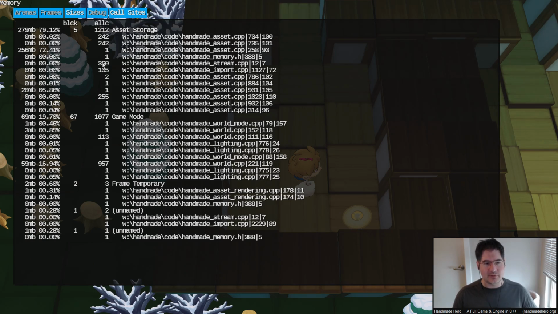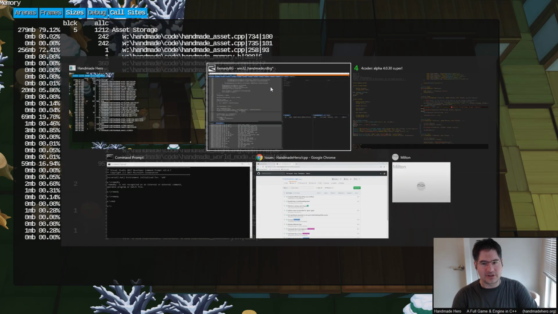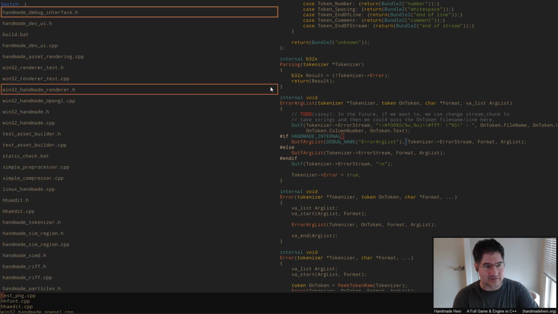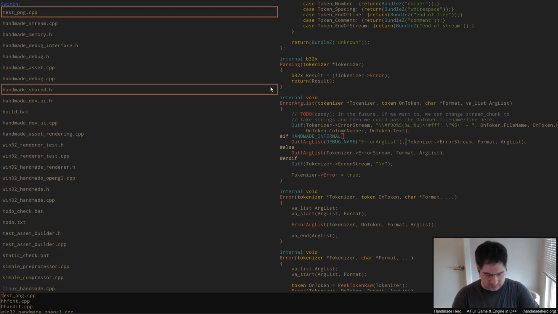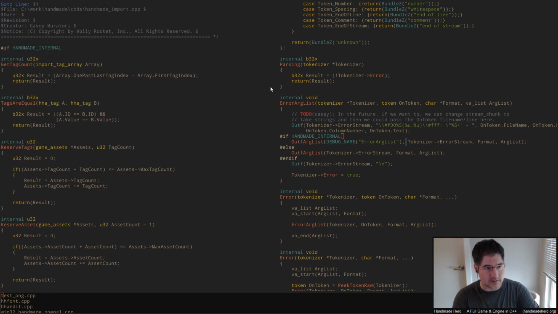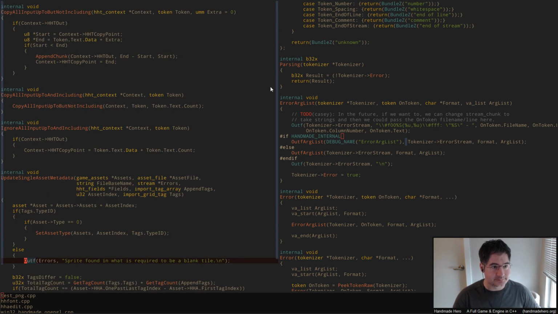And so if we look down now, we can see that there's 360 allocations still happening from stream 12, but now we've got some more information about what's happening. For example, in here, this is coming from import 1127. That gives us the opportunity to go there and see whether that is something that should have stuck around or not. Let's see here, Handmade import 1127.